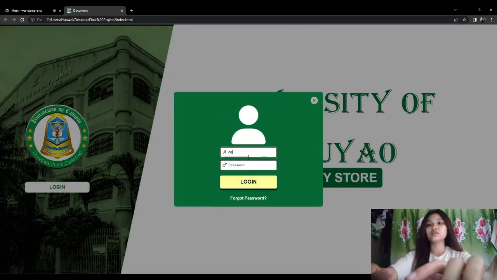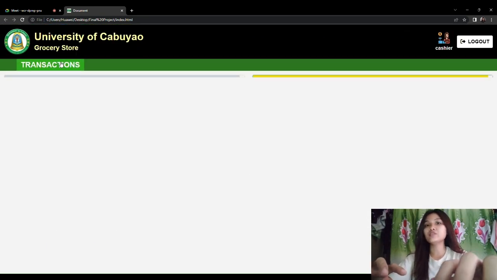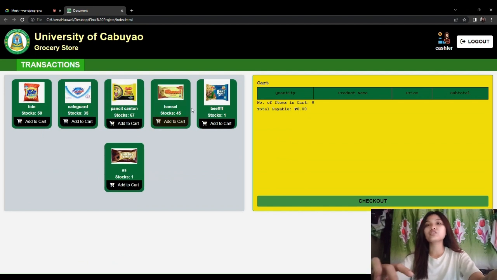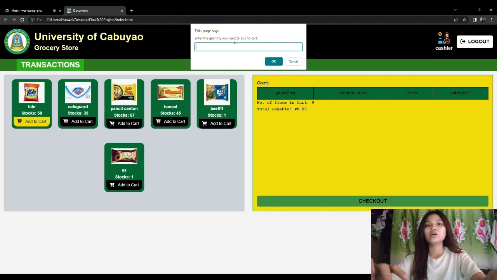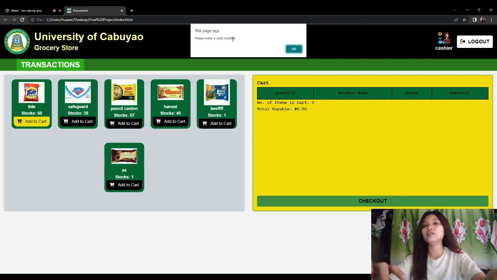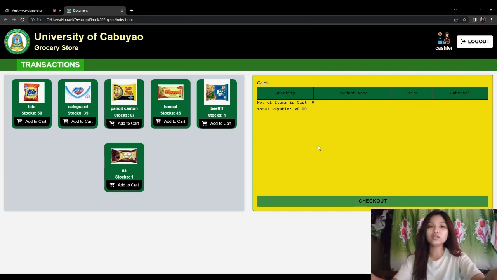The username is cashier. Here, the cashier can only access the transaction and not the admin site. You will see all the products here, which are all the products that we added on the admin site. By clicking the add to cart button, it will ask the user how many quantity they want to add and automatically add to cart. If there is no quantity entered, it will be invalid. We can add items as much as we can. The user can also see the summary of items in the cart and also the total amount to pay.